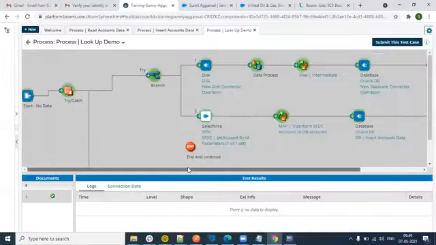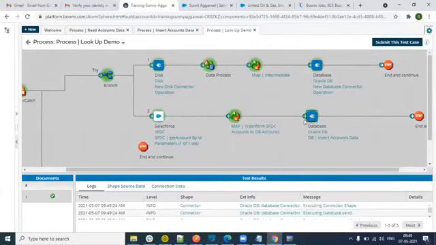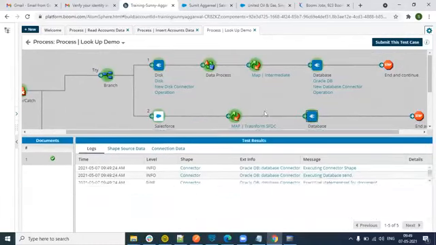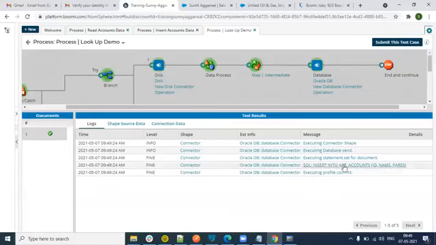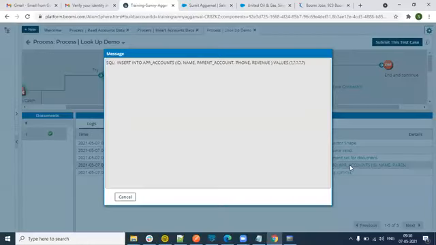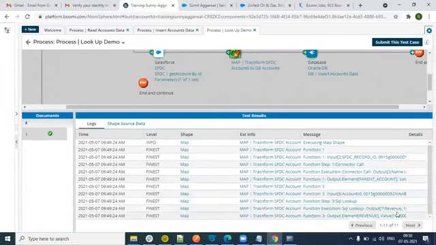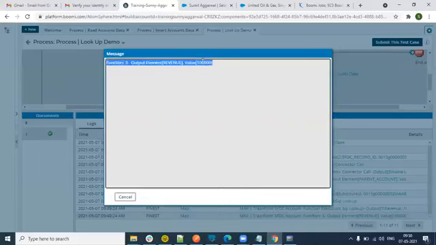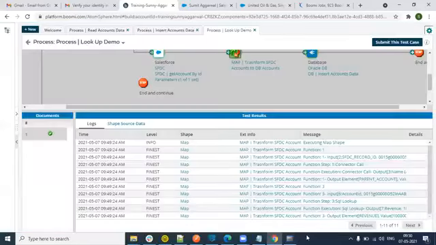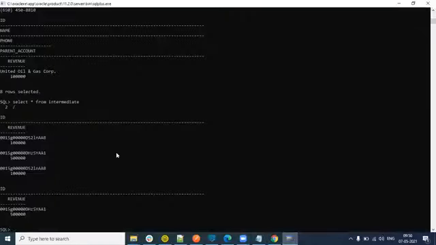Yes or no? You did a lookup. You go to the map shape, you did a lookup, you're able to fetch the revenue, but can you see this intermediate table is giving you the wrong data? Yes or no?